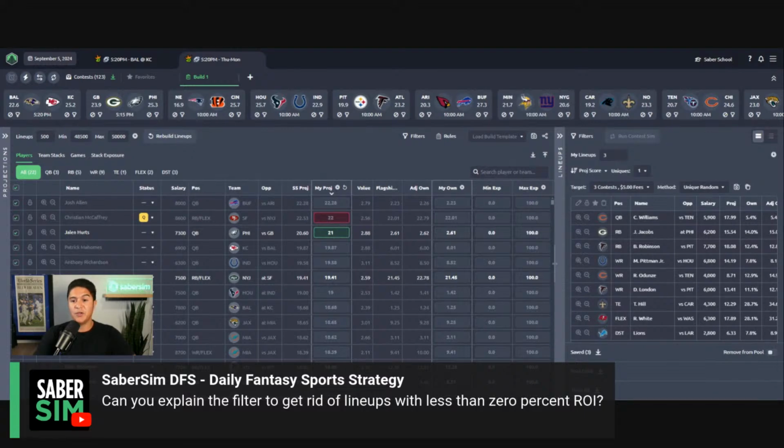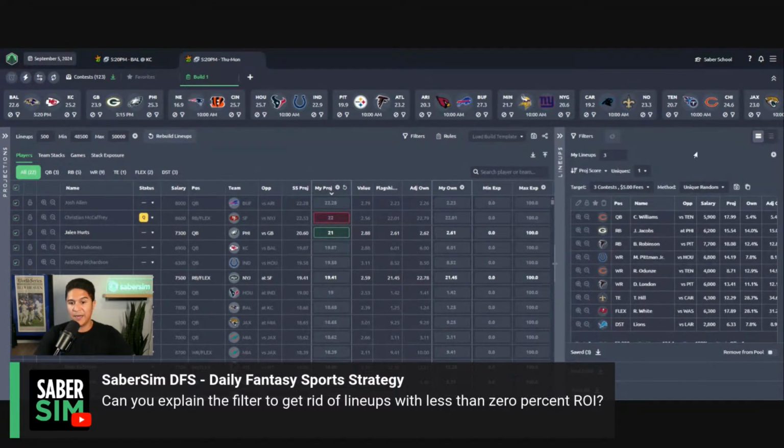So what you're doing here by filtering out negative sim ROI lineups is you're basically saying, hey, there are lineups in my pool that when I play them out 100,000 times in the contest in question, they actually lose money. We don't want to play lineups that lose money over the long run. We want to play lineups that win money over the long run.